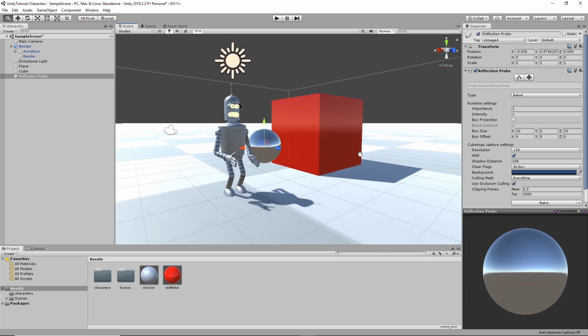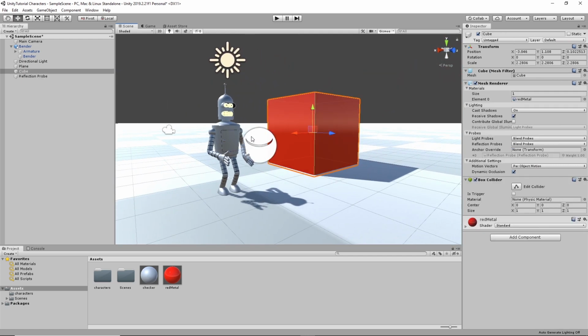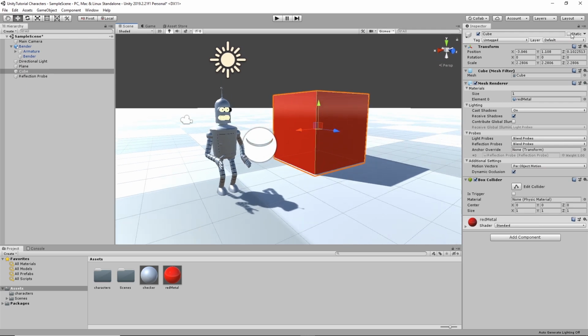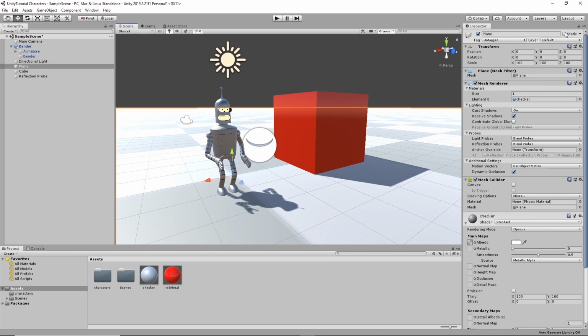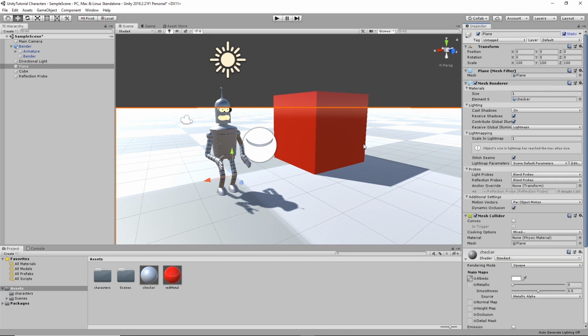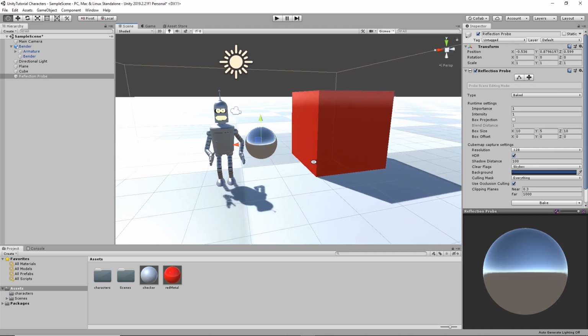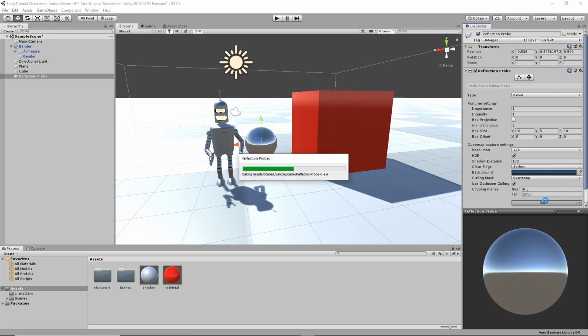And the reason that's the case is that anything that needs to be reflected or calculated in that probe needs to be set to static. So you select the object. Up here in the inspector, there's a little static next to it. Just select that and then toggle it. What that means is that it can't move. This probe isn't set up to capture motion. It's just capturing the environment, all the non-moving objects in it, and then it will bake those to its reflection.